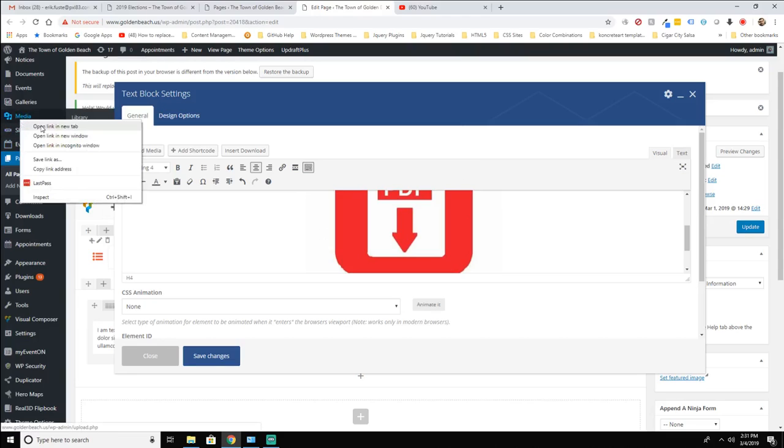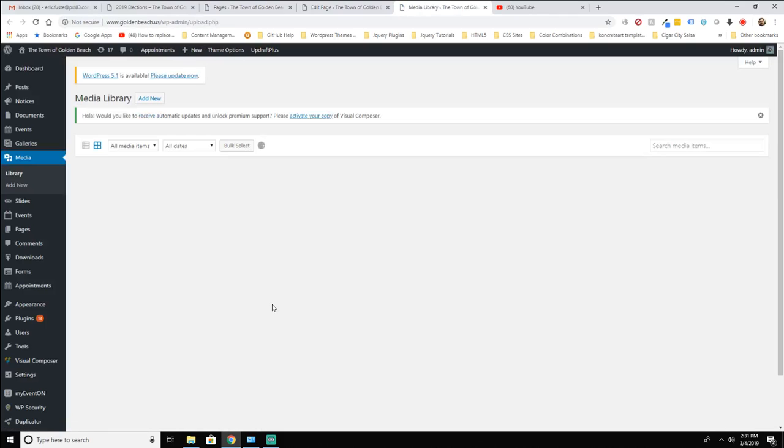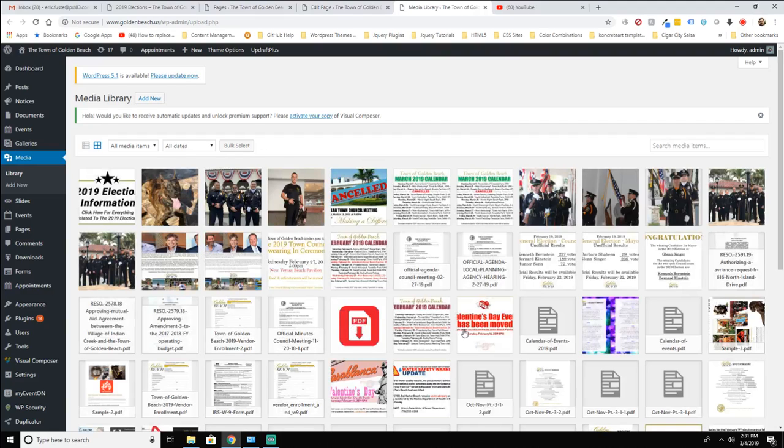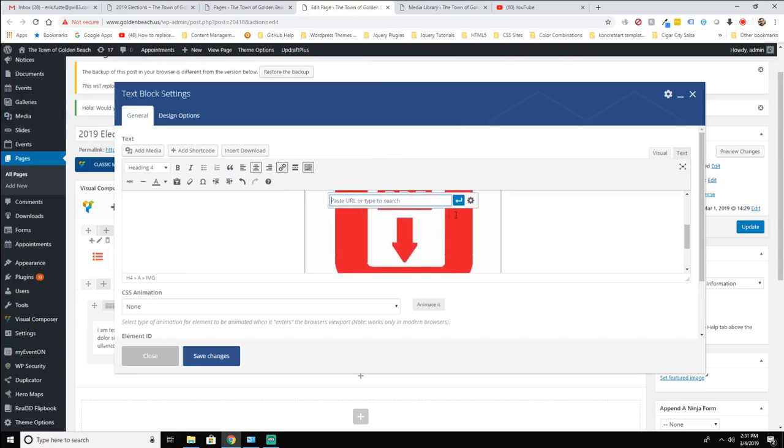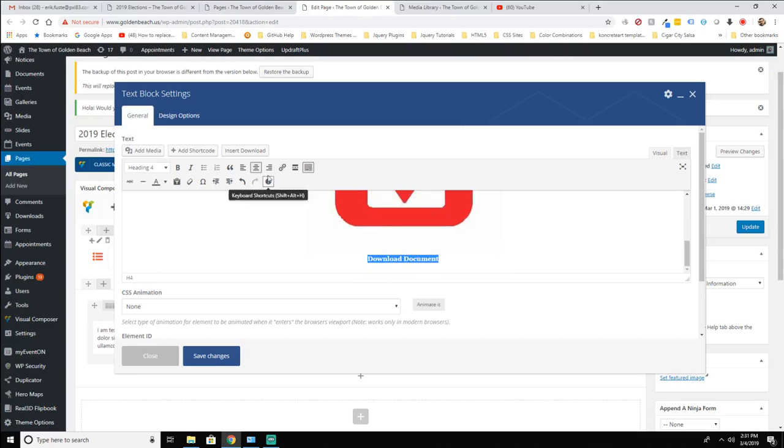But the best way to do it would be you go to the media library, upload the PDF document that you want to use to download, and once it's uploaded, you're always going to have a link, which is right over here in the URL box. And all you really need to do is just click here, paste that link into the box, do the same for the text, paste the link into the box, okay, save, and you're good to go.